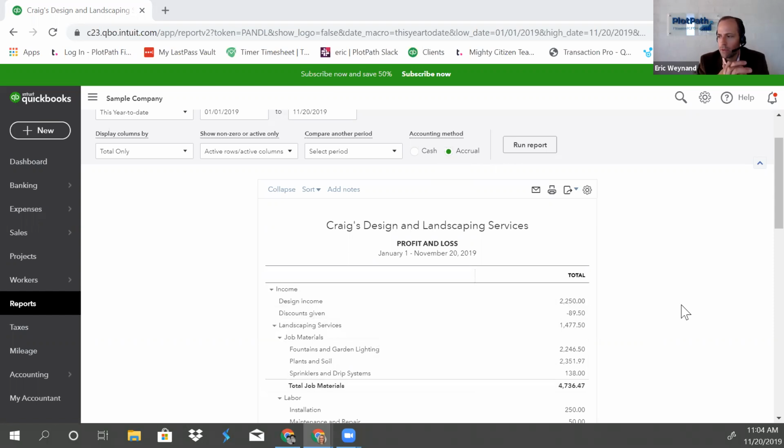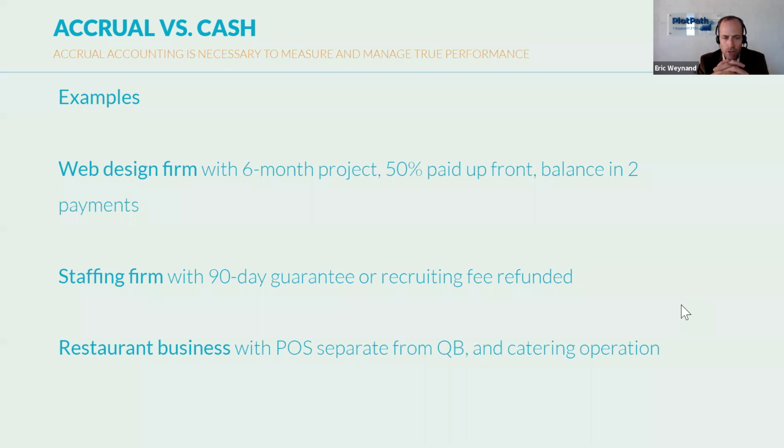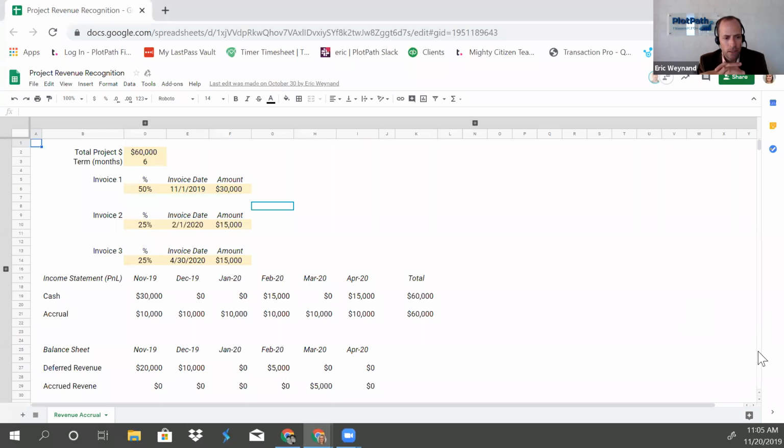Let's jump over, Don, back to the presentation real quick. And so that's the high level on accrual versus cash. I'm going to walk through a couple of examples here, and we're going to pull up this quick spreadsheet that I threw together to explain this.